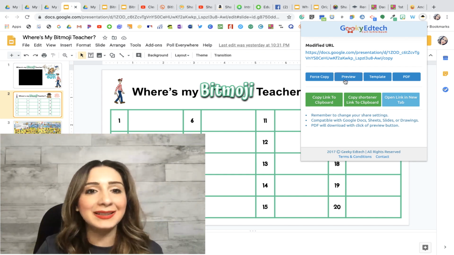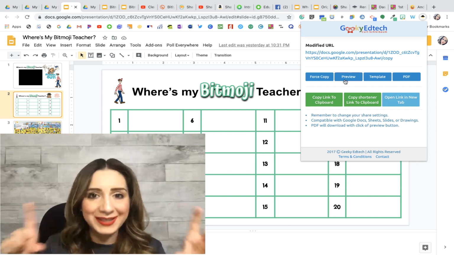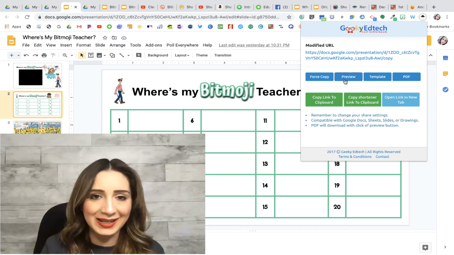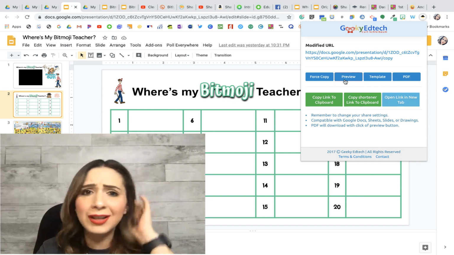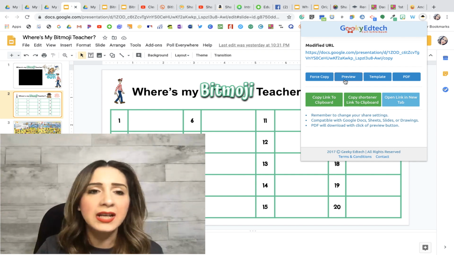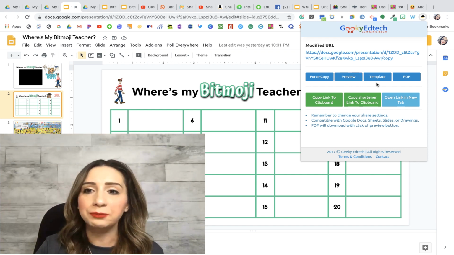Preview basically shares this in present mode. They won't be able to edit anything because it's just in presentation mode and they can go through it. And there's a lot of reasons why you would want to do that. I have a couple of videos on that.